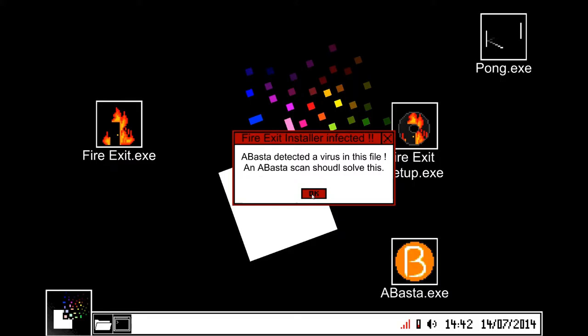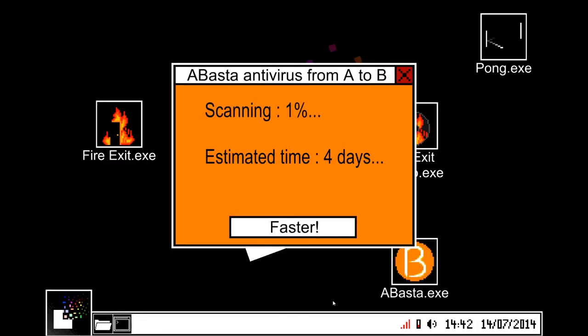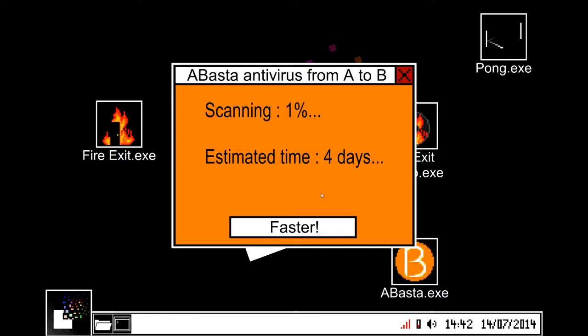Fire Exit installer infected. Abasta has detected a virus in this file. Scan should solve this. Okay, run a scan. Estimated time, 4 days. Faster. It's just gonna take some time. Why don't you play Pong? Okay.